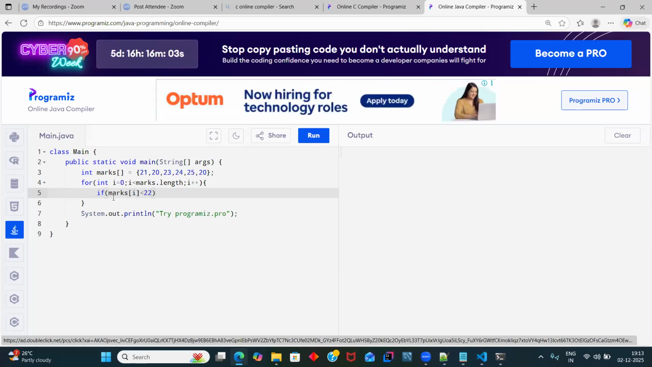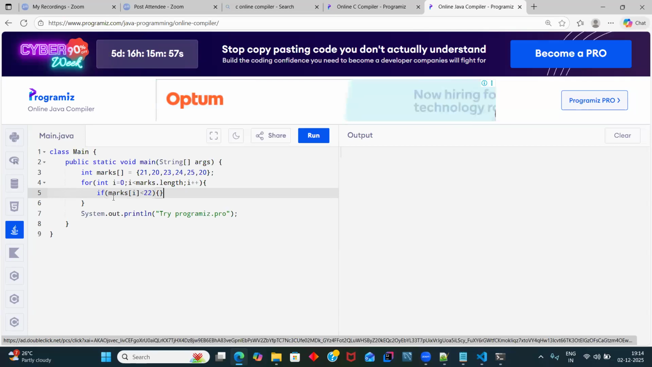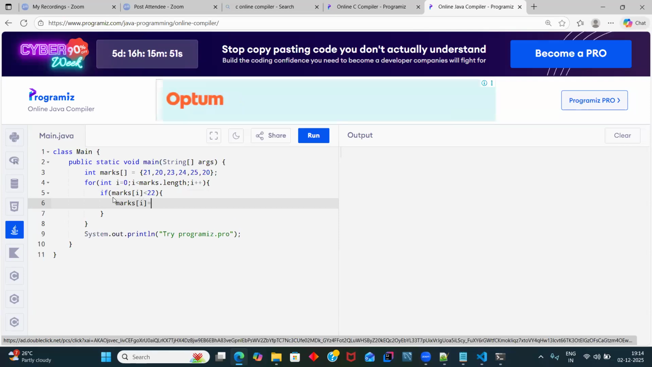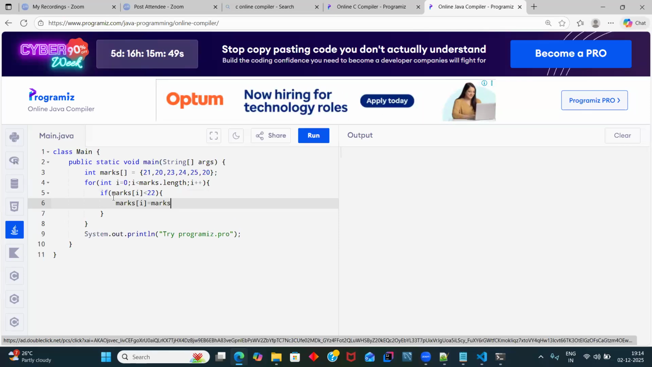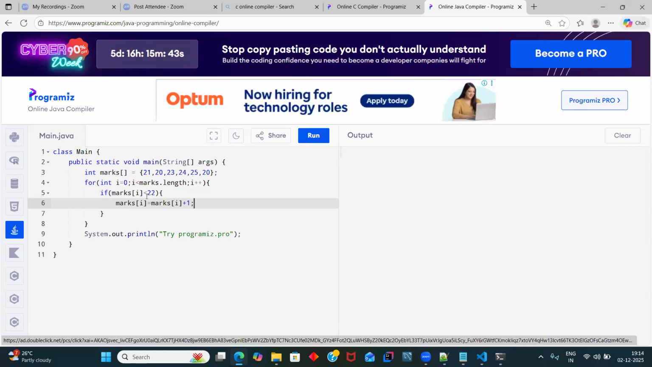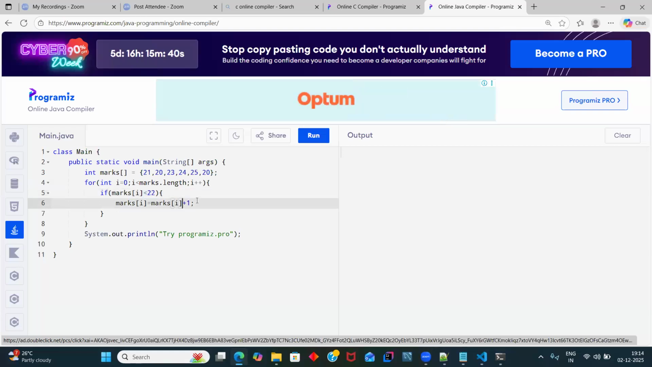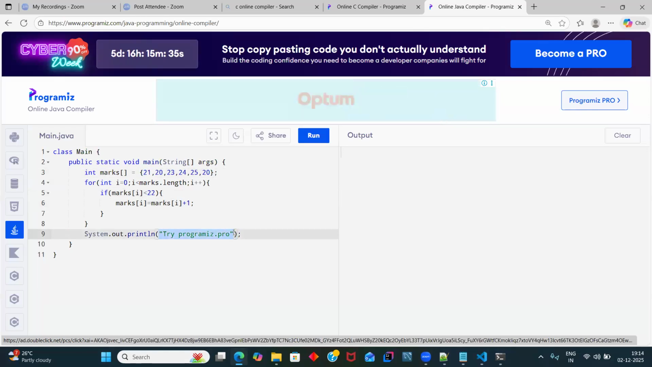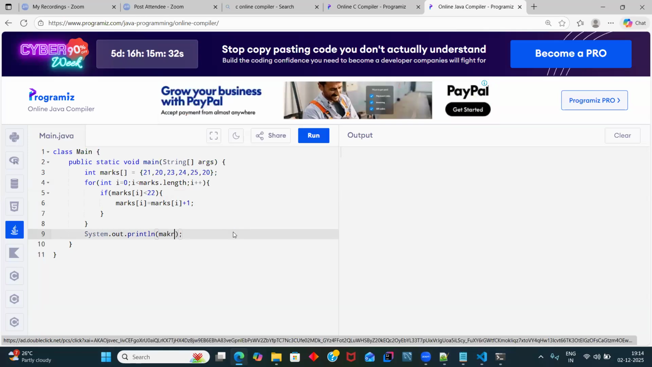Let's take 22. At least we can find 3 values. And for those values, what you need to do is marks of i plus 1. So guys, if any subject gets less than 22, I'm adding 1 mark to it. Nothing but now 21 will become 22. If you want to verify it, let me print individually, no issues. Let's try it. The expected was 22.